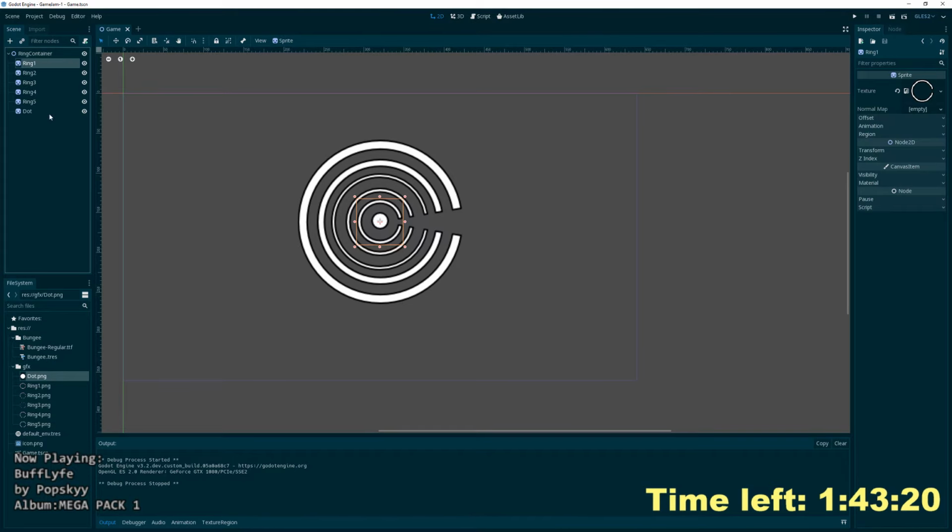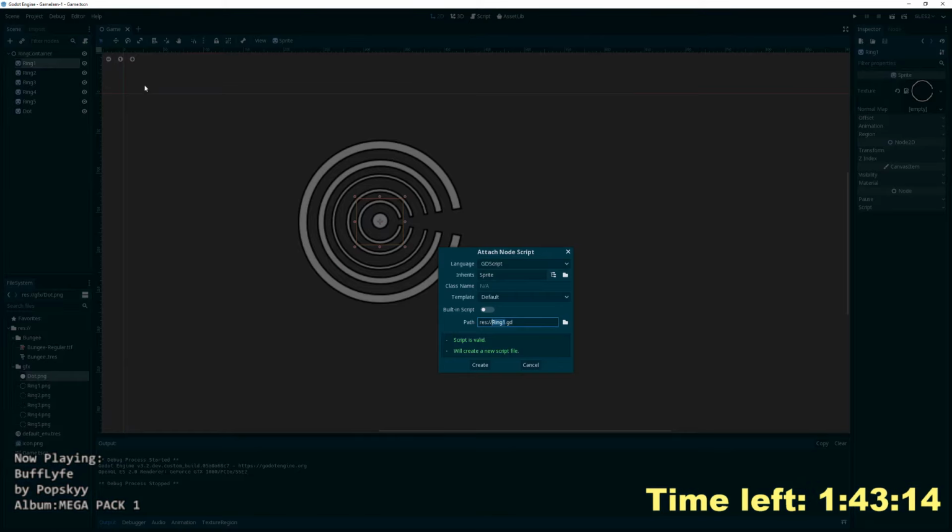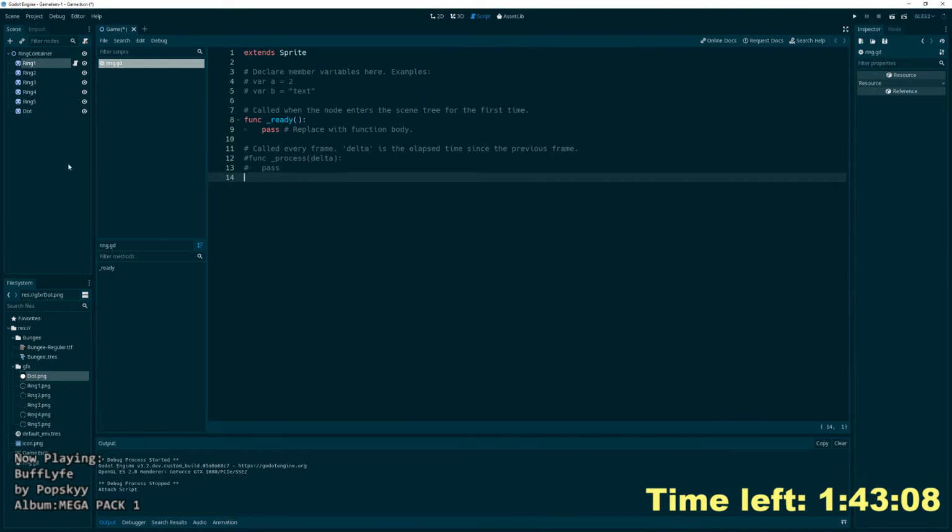All right, I want to do... Let's add a ring script. We'll just call it ring. And let's just get these suckers rotating. Shall we? I think we shall.